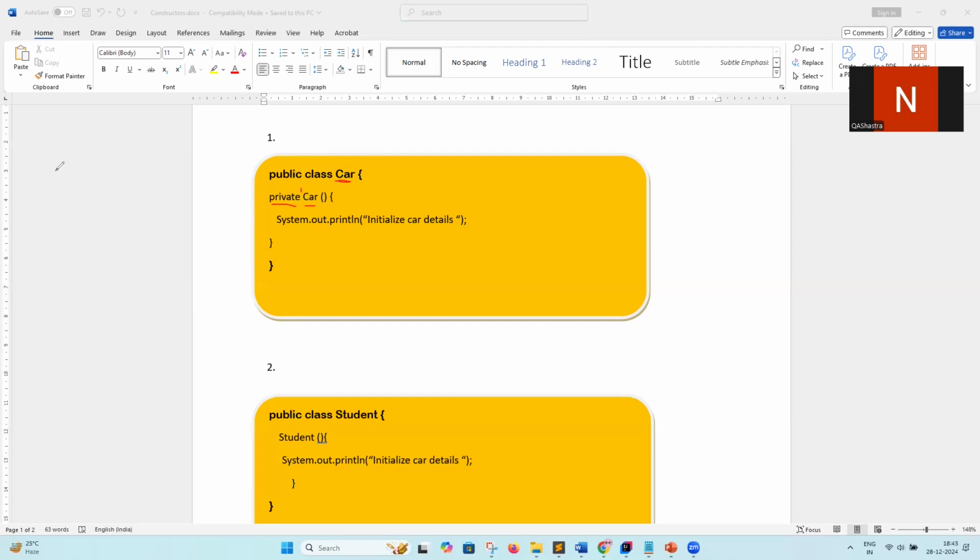Okay, in Java, we have the ability to create a private constructor, and the purpose is singleton object creation. No other person can create an object outside of the class. We need to restrict that. So this is called singleton.